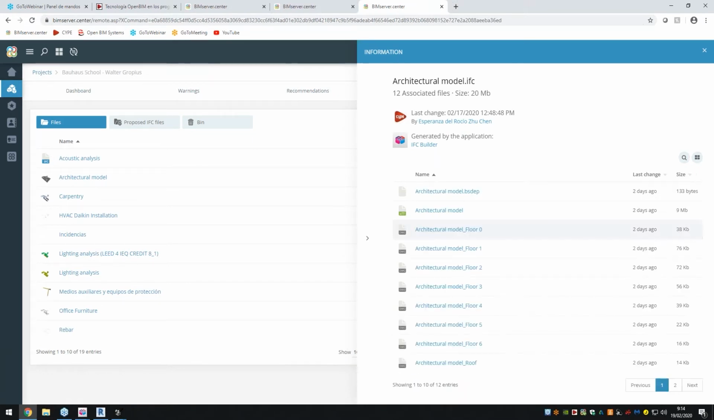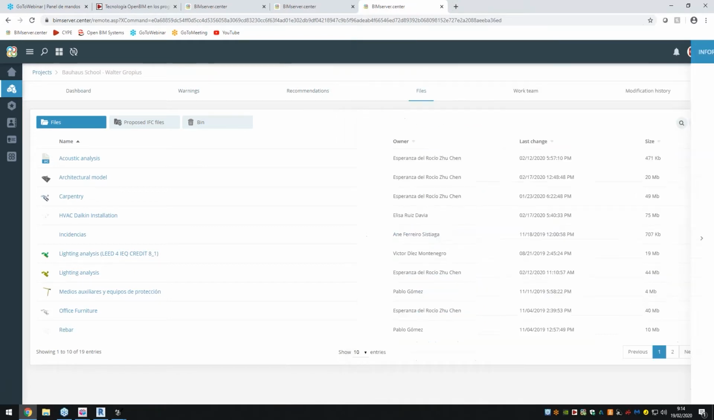So what does this mean? It basically means that anyone can obtain these files whenever they want, just by simply having the permissions in the project and an internet connection. That's basically all you need to do to obtain all these files that are associated with the project. So this is another benefit here.